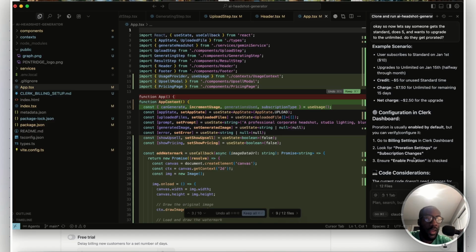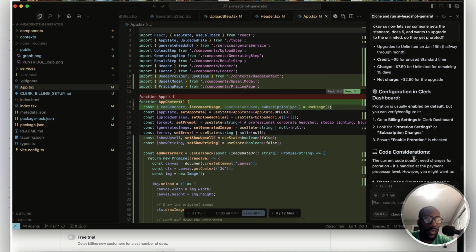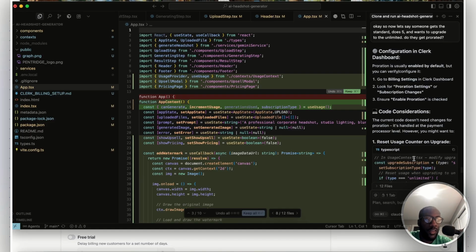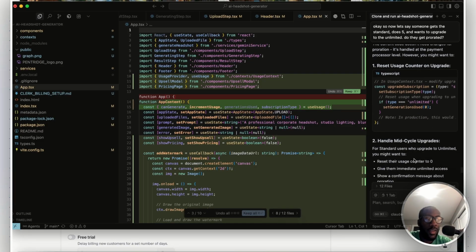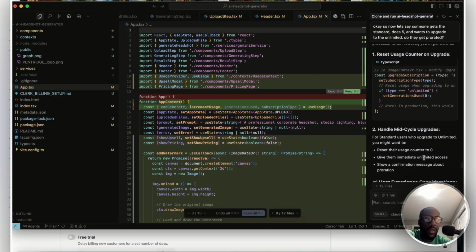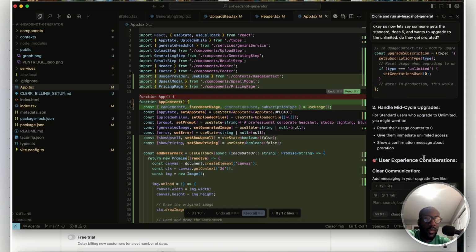Go to billing settings, look for the proration setting or subscription changes. Ensure enable proration is checked. The current code doesn't need change for proration; it's handled at the payment processor. However, you may want to reset the usage counter on upgrade. Handle mid-cycle upgrades for standard users who upgrade to unlimited: you might want to reset their usage counter to 0, give them immediate unlimited access, and show a confirmation message about the upgrade.